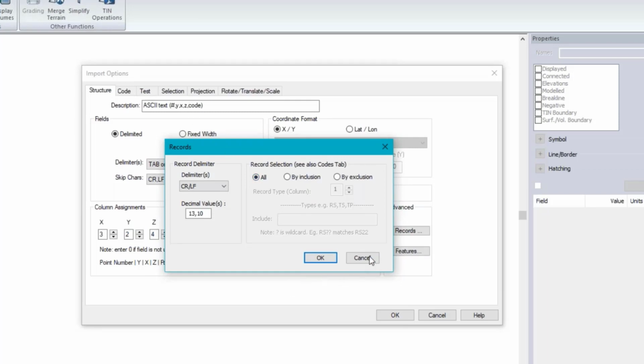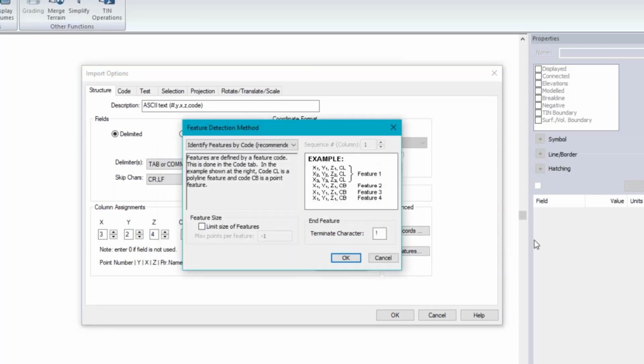So this is pretty much just take the default. Features: identify features by code. Again, it's that codes tab. We'll be in there in a sec. So use the recommended. There is one thing in here that is useful: terminate characters. Sometimes it makes sense to tag in the field your point code at the end of a string or break line. And I've got the exclamation mark set here. I don't think it will be used for this file. It's just going to be ignored.